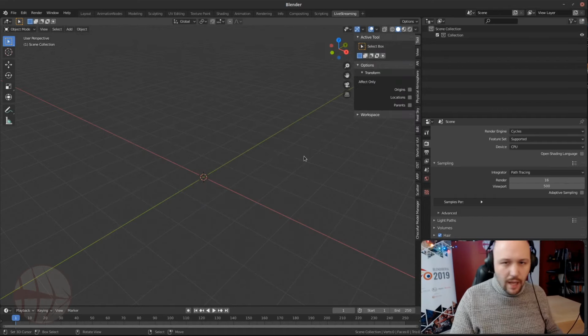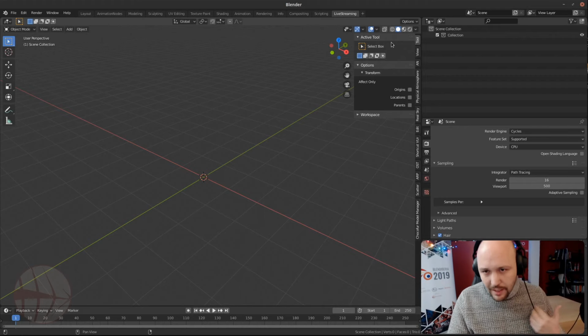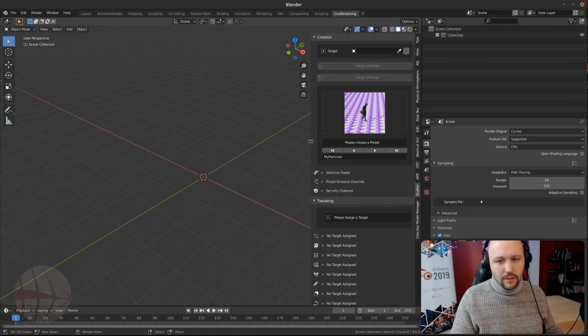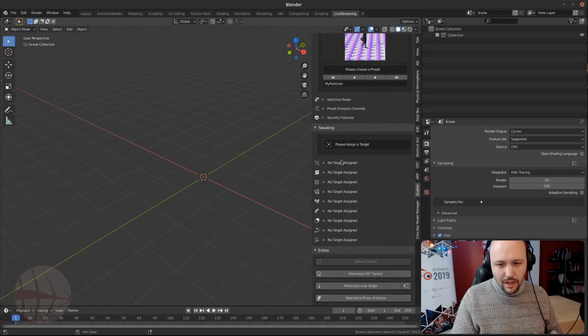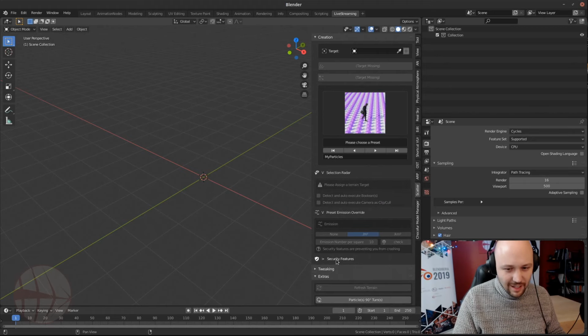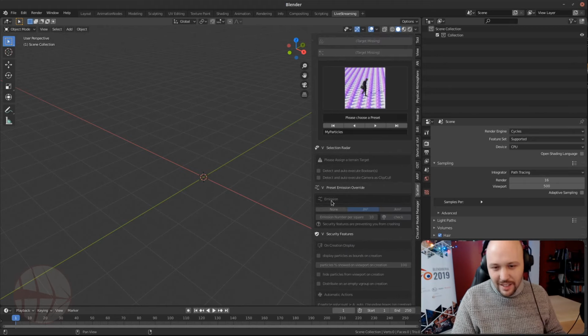So we enable the add-on, and where is the add-on? It is in the N panel here, and you will see a tab called Scatter, and this is all the add-on. At first you may think that it does not have too many options, but it really has a lot of options for scattering things. It's really good. So let's see different things.